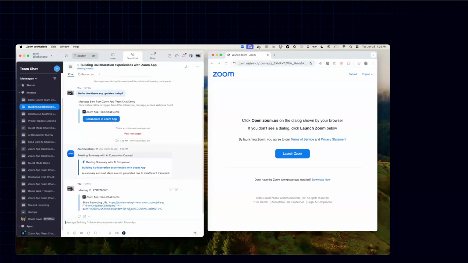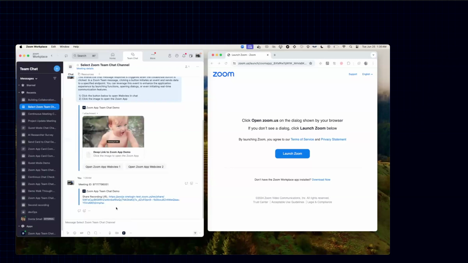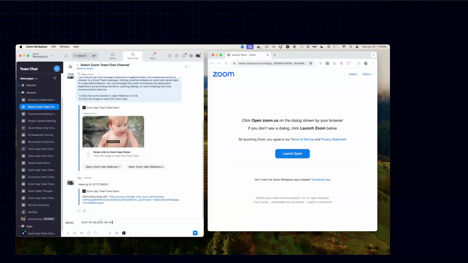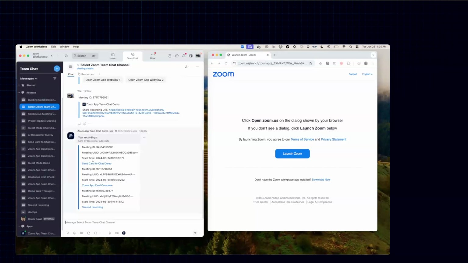In addition to web views, Zoom Team Chat supports slash commands. For example, here I can use the get recording slash command to retrieve recordings by specifying the to and from dates. So right in the chat channel, I can quickly access and share all of my recordings or other assets without leaving the chat interface.